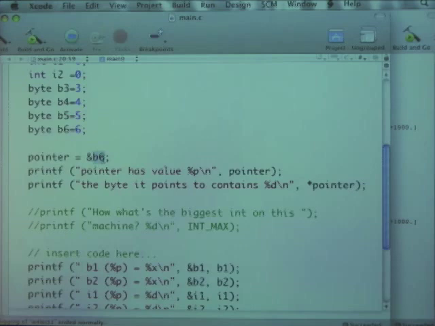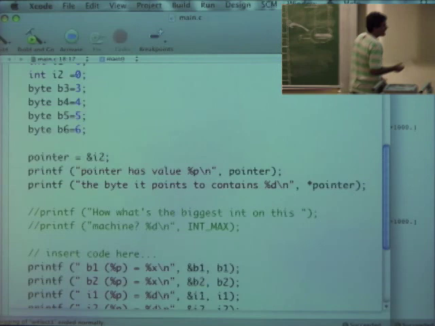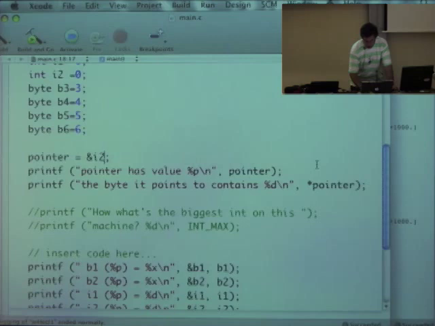So let's do this. Where's I2 stored? We won't say our pointer is the address of B6. We'll say it's the address of I2. Now we've got a problem. What's the problem? It's now a pointer to what type? An int. And I've declared pointer as a pointer to a... Let's just see that at the top. Let's see the full scope of my deception here.